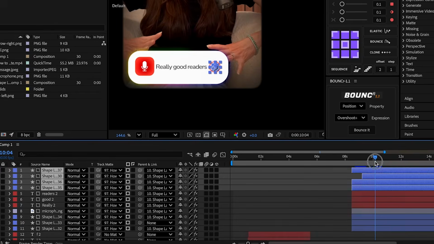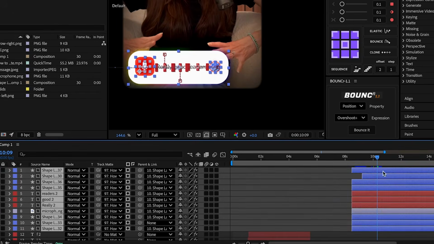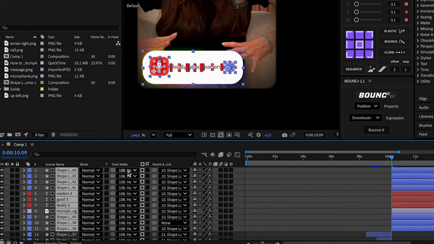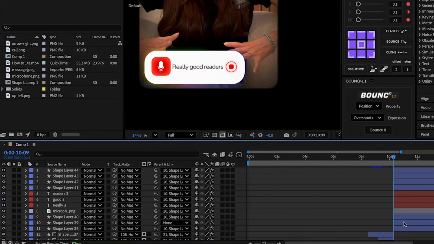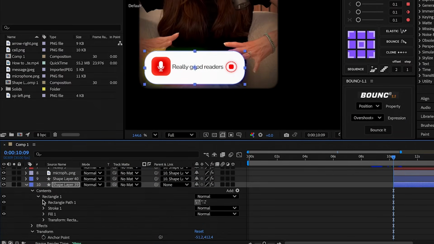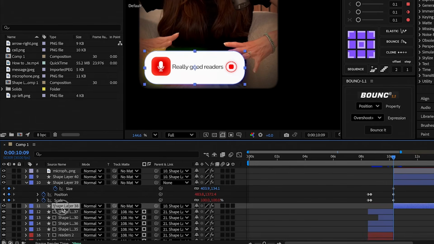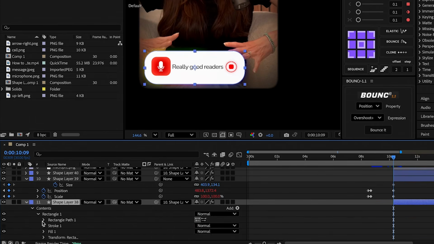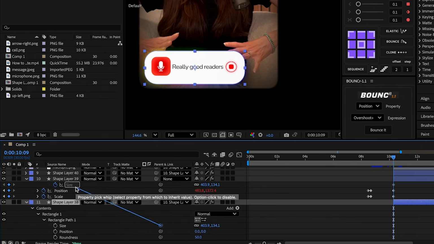Move forward 2 seconds, cut the layers, move the trimmed parts upward, and remove the track matte. That's because we will want to scale up the rectangle so it won't be confined within the frame. On the white rectangle layer, create scale and position keyframes and also add a size keyframe. Open the settings of the glowing rectangle behind it and link its size to the size of the white rectangle.